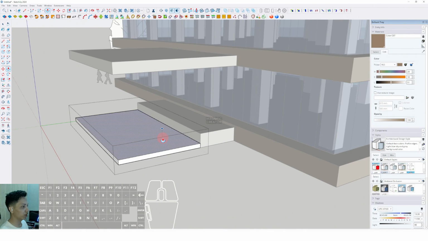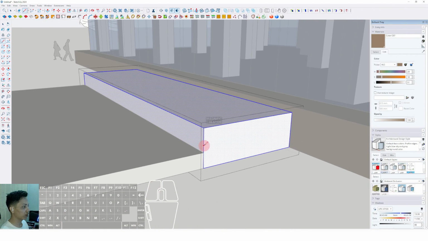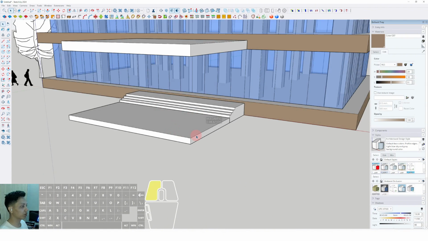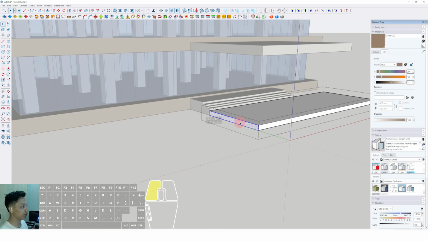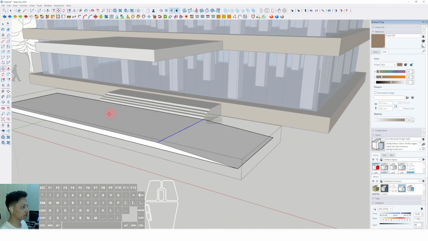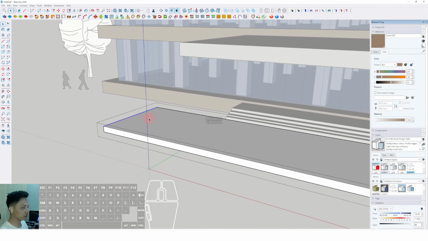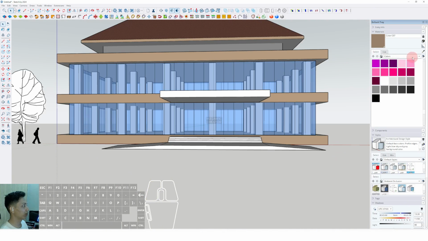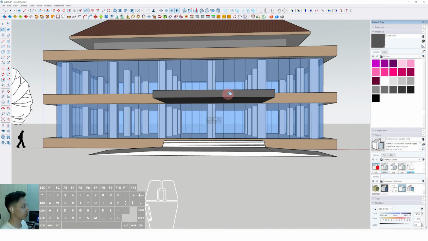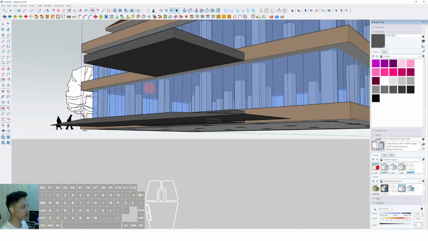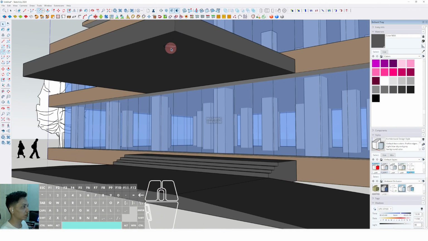Then we can make another stair. We can make the stair in here. It's just for example, so you can explore the stair precisely. Then we can select the line, select move, and place to this position, and also this line, select move, and place to this position. Okay, and of course we can also change the color. Okay, and we can also add the column in here.